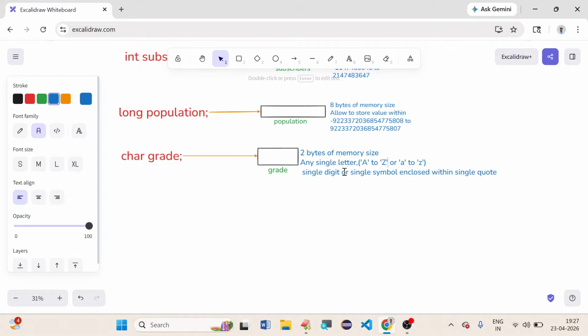Okay, next, single digit. What is the single digit? Single digit means within 0 to 9. 10 you cannot write. 10 becomes 2 digits. So within 0 to 9 in single quote you write, it becomes a character. Single symbol. What is this symbol?